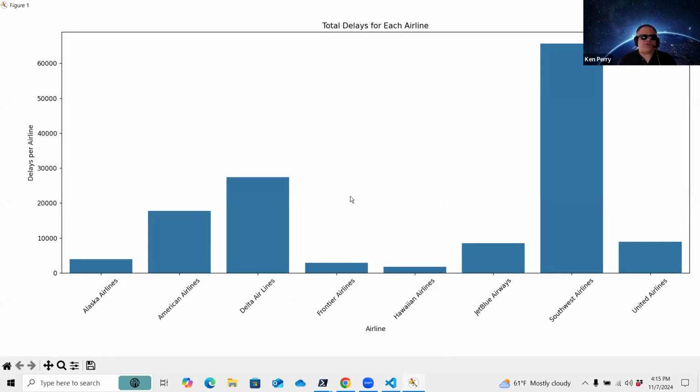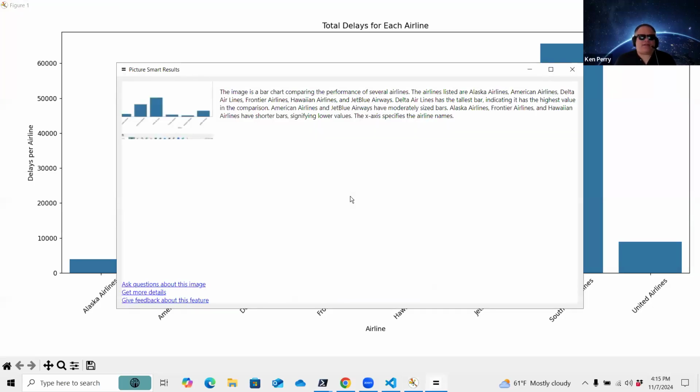So I'm going to show you what JAWS will do to it. Space. Picture. It's an AI, and it's going to tell me what's on the image. The image is a bar chart comparing the performance of several airlines. The airlines listed are Alaska Airlines, American Airlines, Delta Airlines, Frontier. And it goes on, right? So it gives you a lot of information.